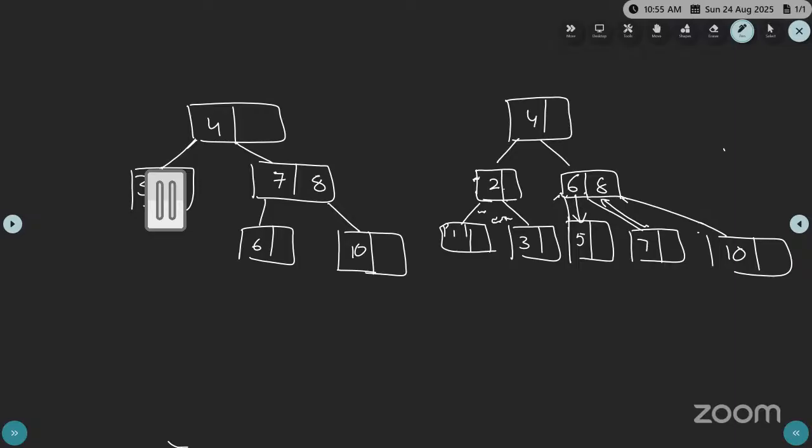That's it. Okay, I think you are merging the combination of all the nodes if you are not having a left sibling and right sibling. I want to delete 4.